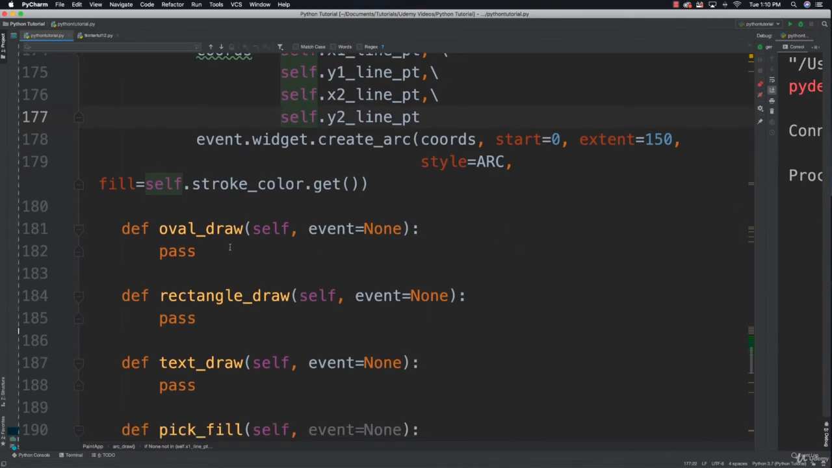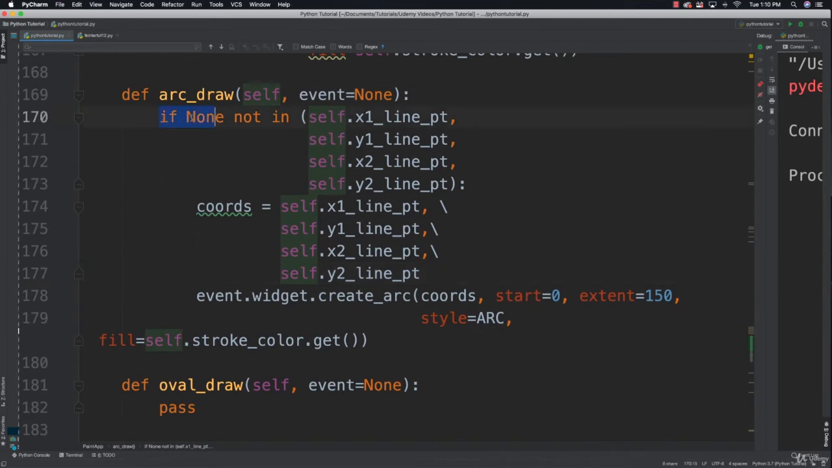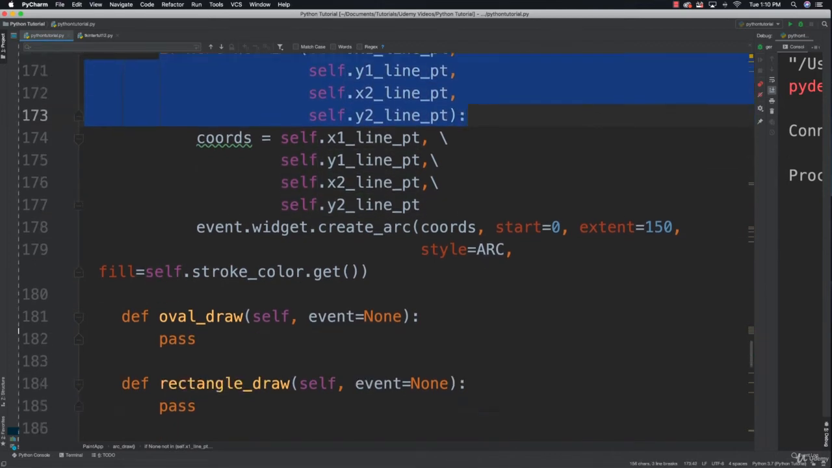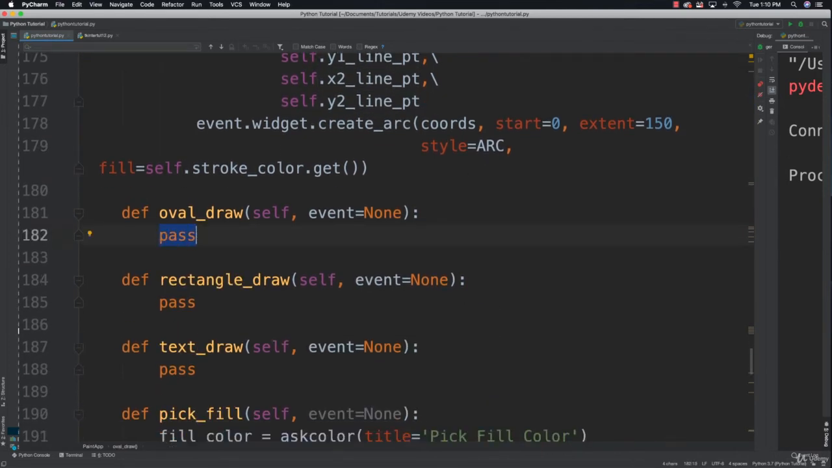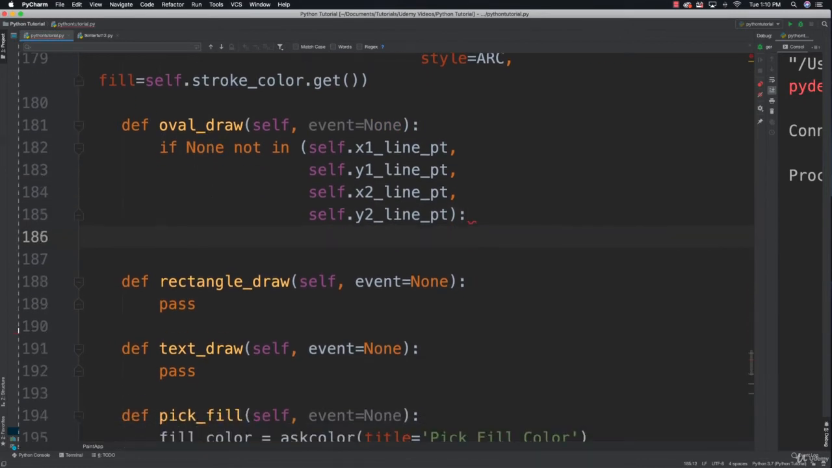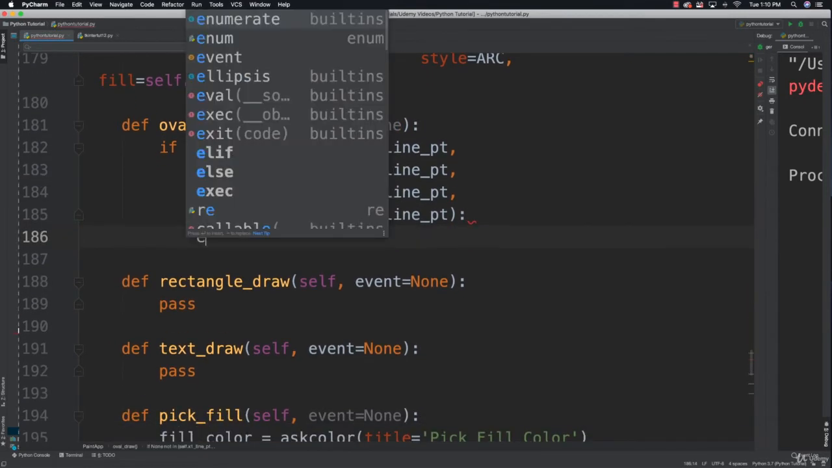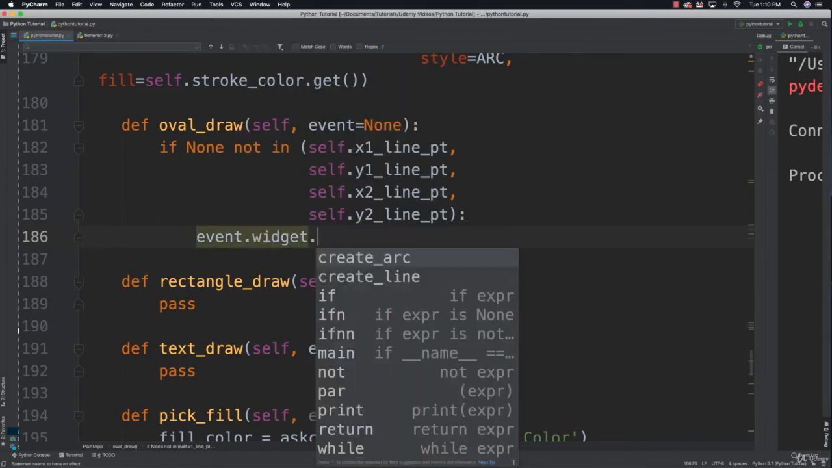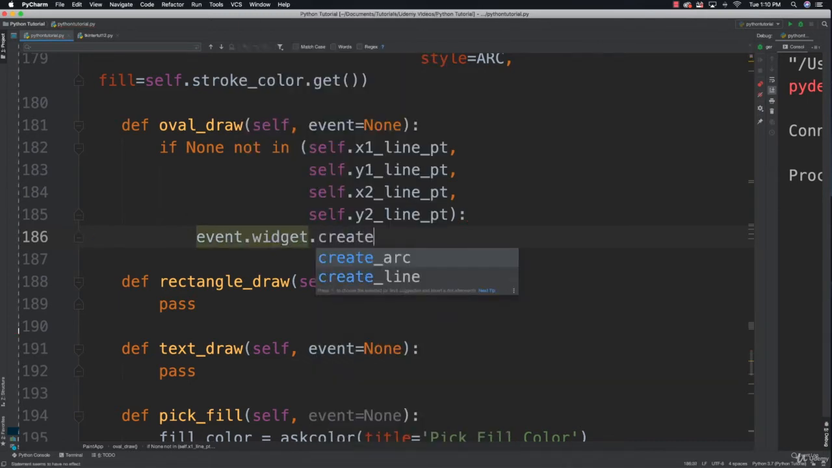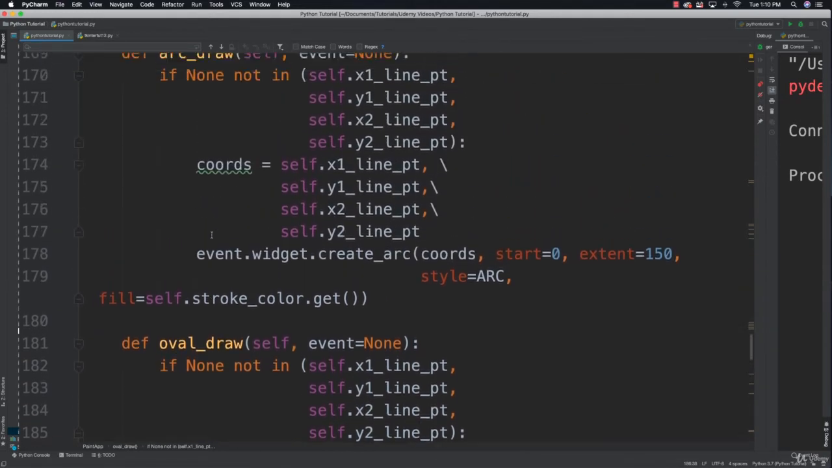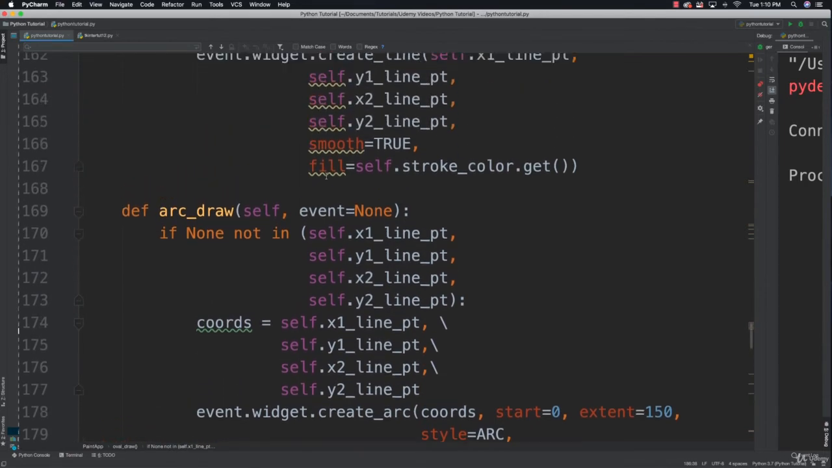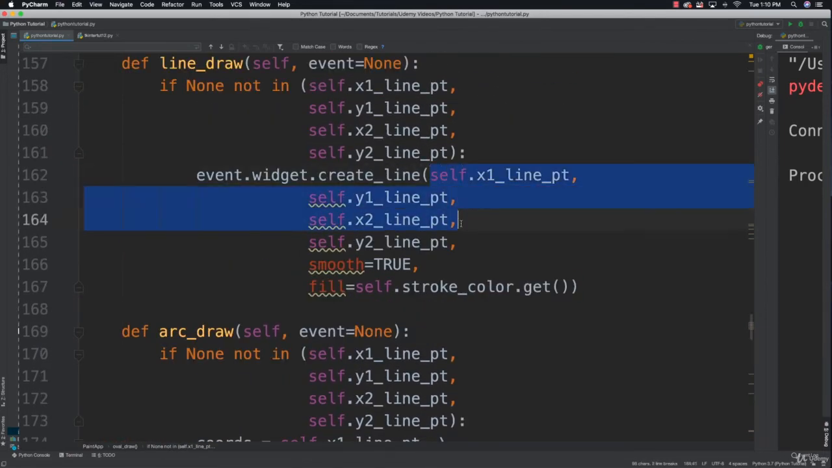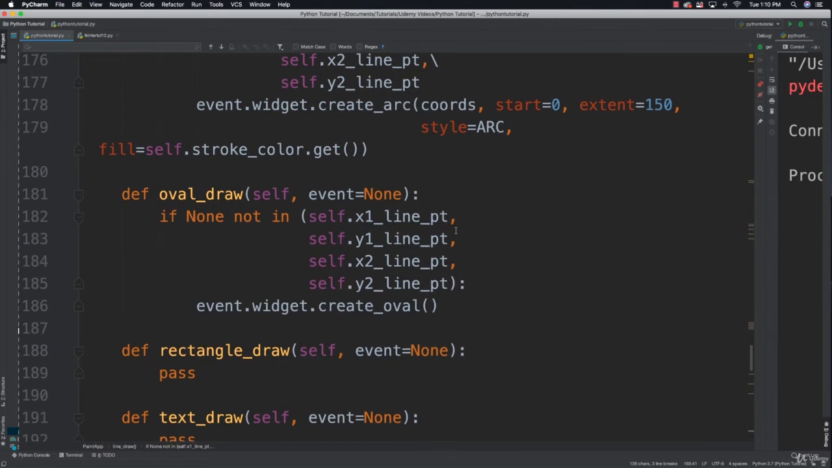Now I want to do an oval drawing. Again, we're going to use this same thing we have right here. So let's just copy it. They're not all going to be exactly the same, but these ones are. All right, so if we have all of those, then we're going to once again call event widget, and in this situation, create oval. Then we're going to throw in all of these guys again. So let's just go and get them. I'm going to grab all of these ones right here and paste those in down here.